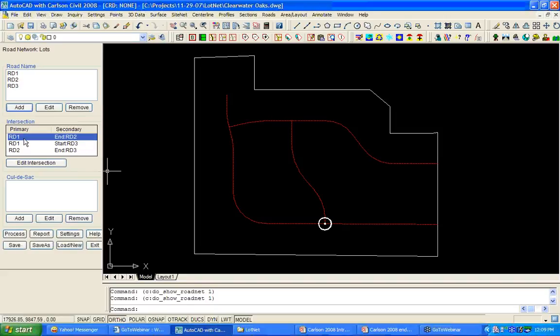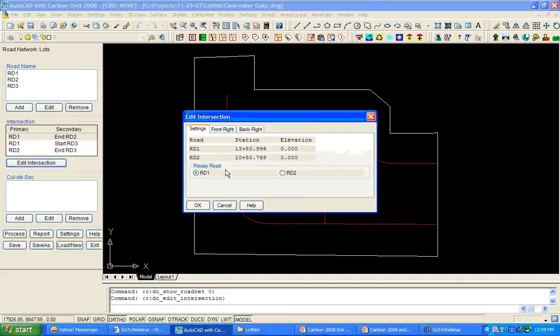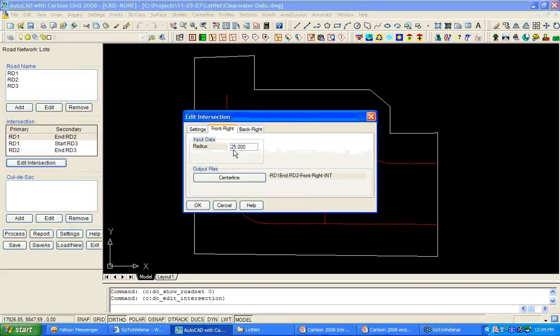So I've got my intersections all set up in here, and if I pick edit, you can see in here, as far as my front right is set to 25 feet, my back right is set for 25 feet.